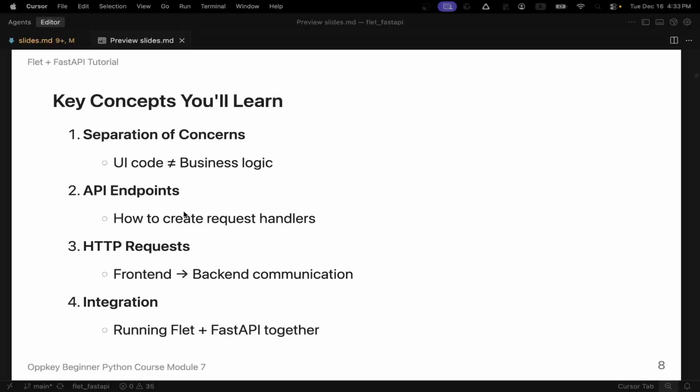There's something called API endpoints and request handlers. So you put the API out there for something to grab. It's like the waiter. You give it a request to the endpoint and you get something back in return. The front end, which is going to be the Flet UI, will make the HTTP request, and we will cover integration of how to combine the front end and the back end together.